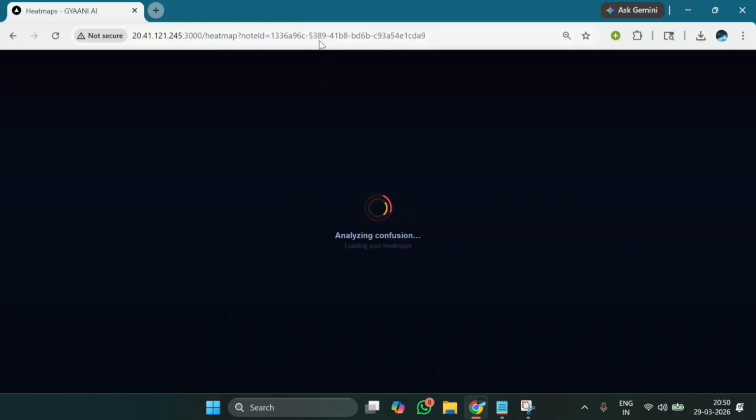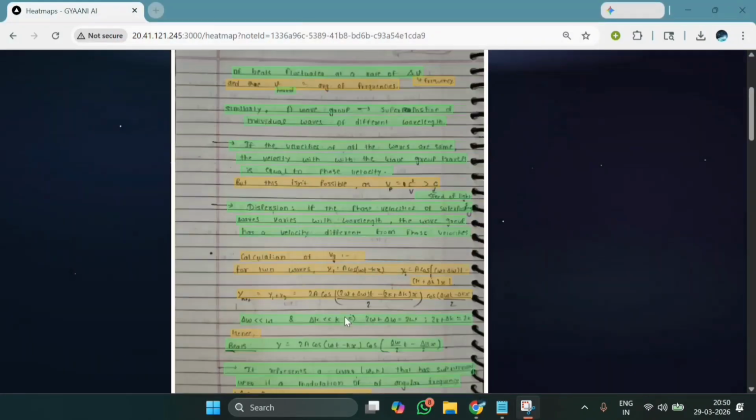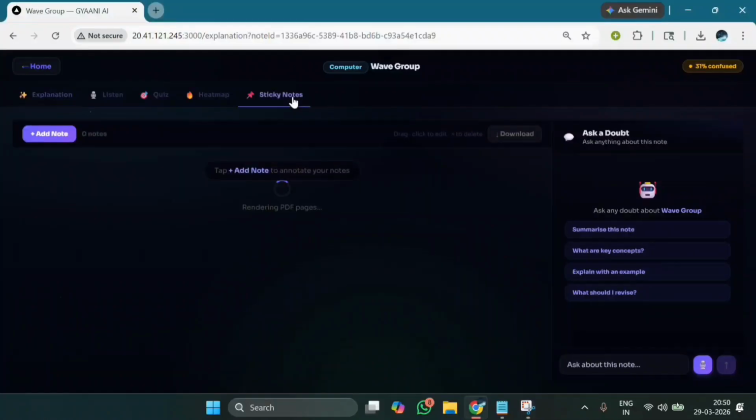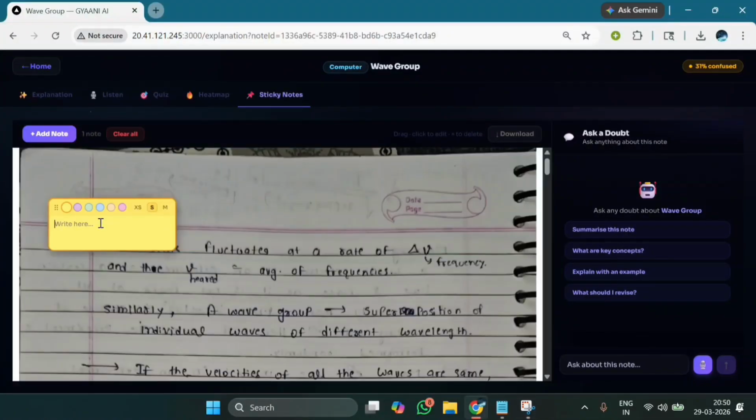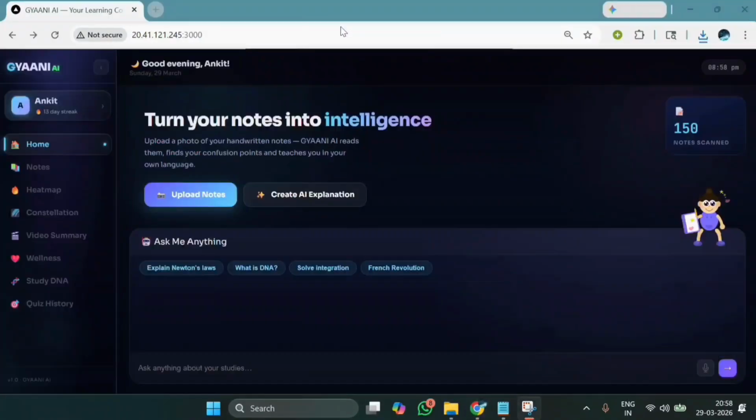Finally, we have a heat map section for heat maps generated for this note, showing the areas in which our Azure vision struggled. The areas are shown as red here. These regions likely represent areas of confusion. And then we have this sticky note section, in which a sticky note can be added at any desired location to store any additional information that the user gained.